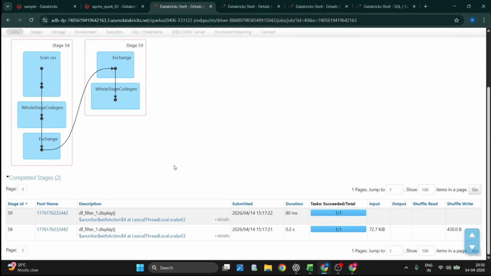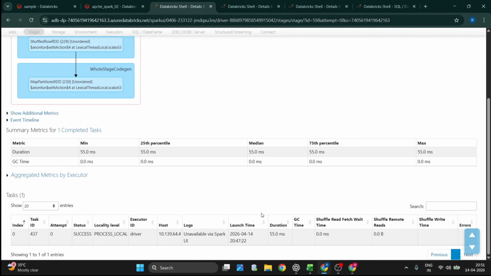Now, if you see this one, it has two stages now. The first stage is 59, sorry, 58. You can see what were the tasks that got executed from this. Here one task got executed within this one. You can see what tasks got executed.